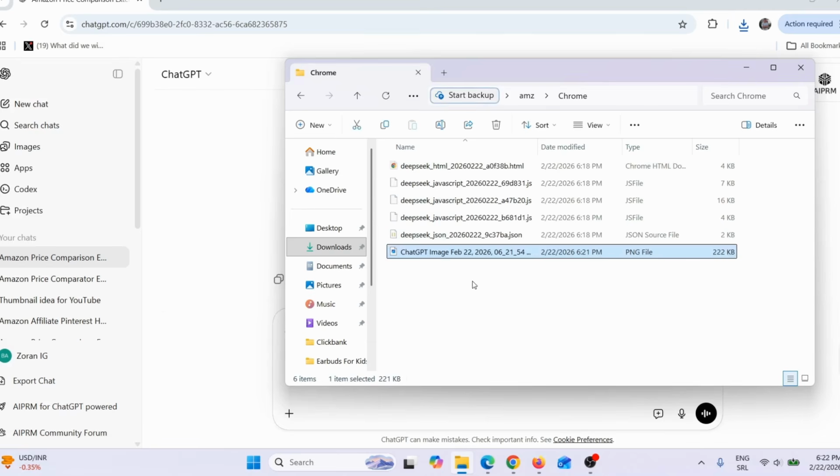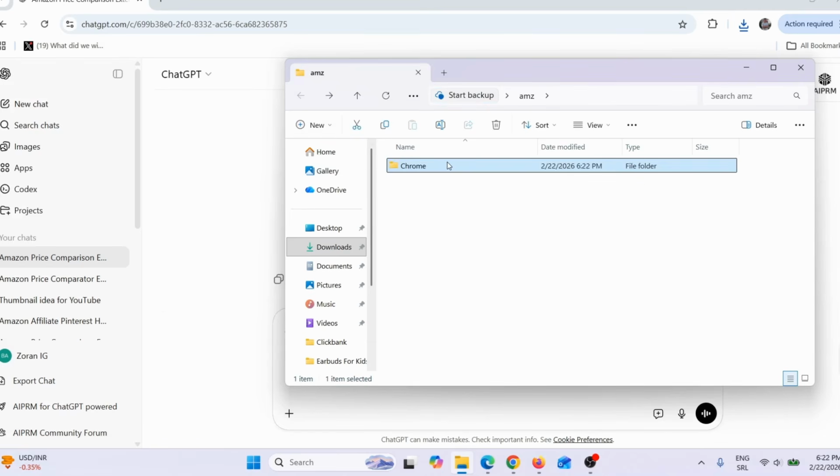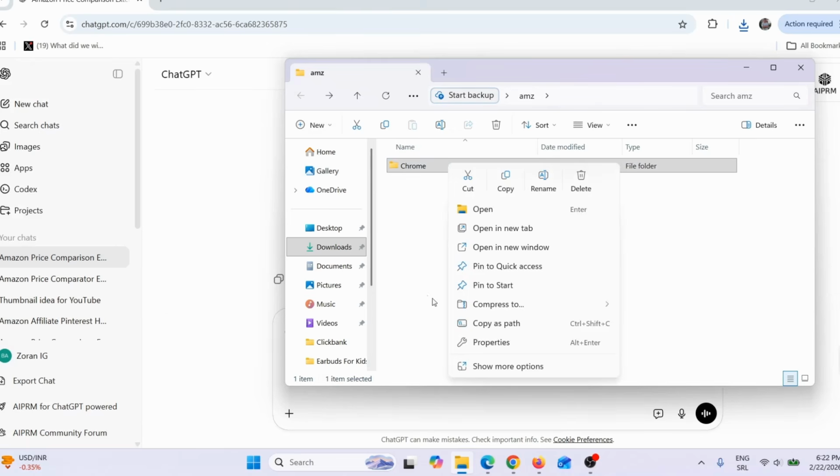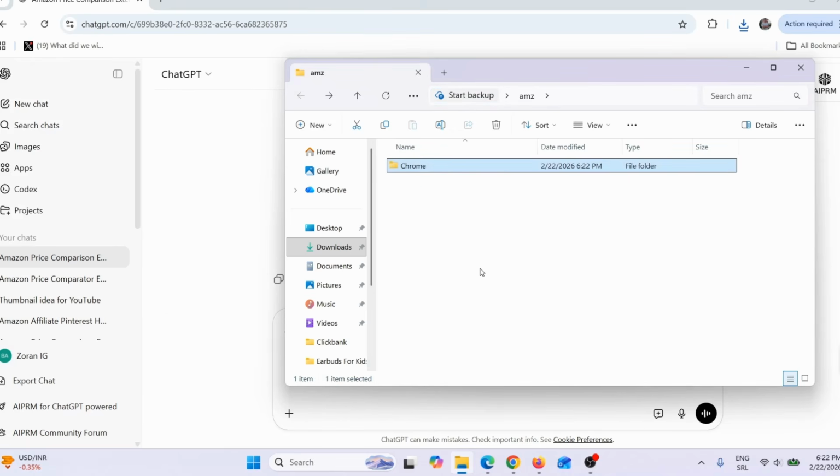So what you need to do now, you need to go back here, you need to right click here, and then you need to click here on compress, and then choose zip file. And now you will create a zip file.